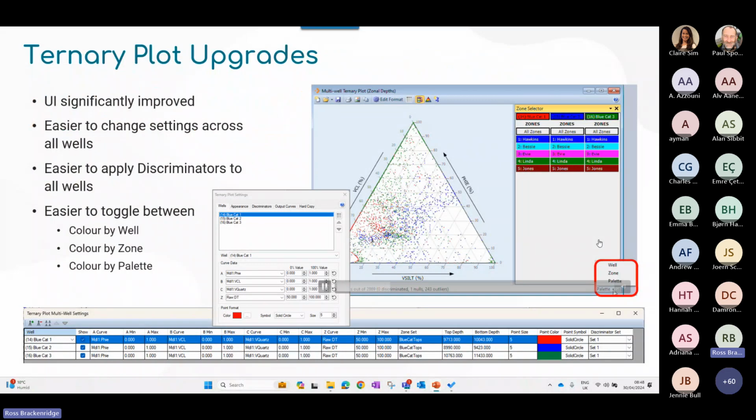Ternary plots, some updates to those. Obviously we did have ternary plots before, but we've just made it a bit easier. We've improved this grid. It's a lot easier to apply changes to scales and things across all the wells instead of doing them individually, and there are better controls on the colors and the zone sets that we're using.